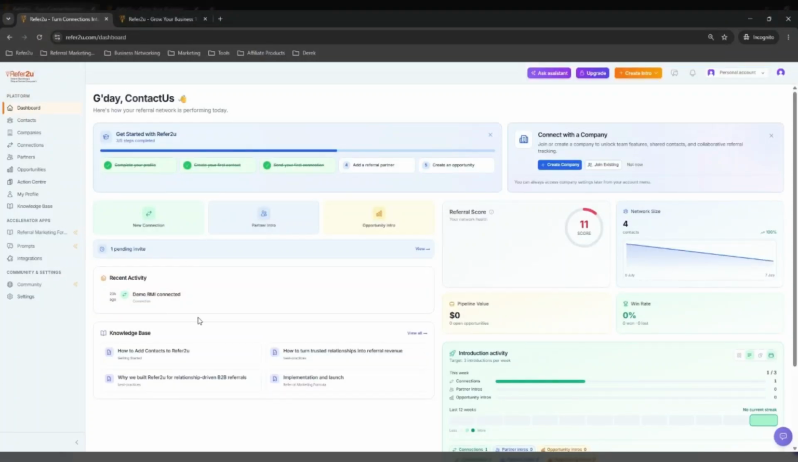Referral partnerships are a one-to-many lead generation strategy. And what I want to do now is show you how to collaborate with referral partners in a systemized way that actually teaches your referral partners to become better referrers of new business.